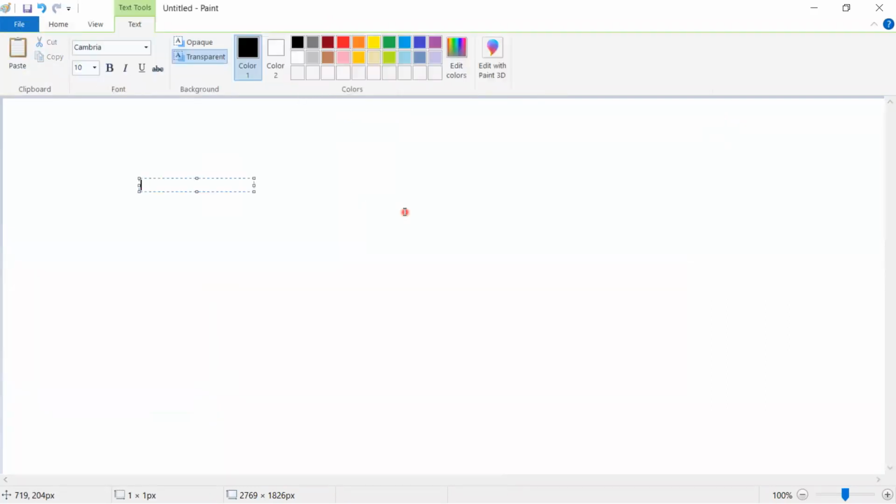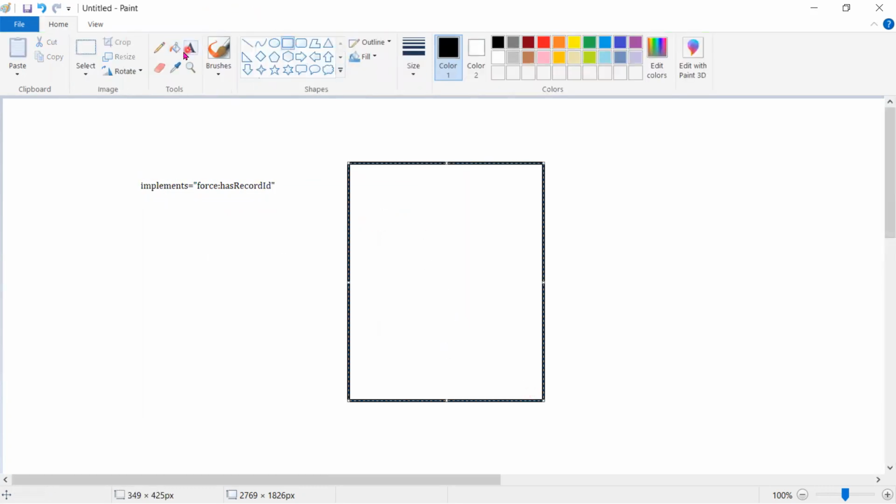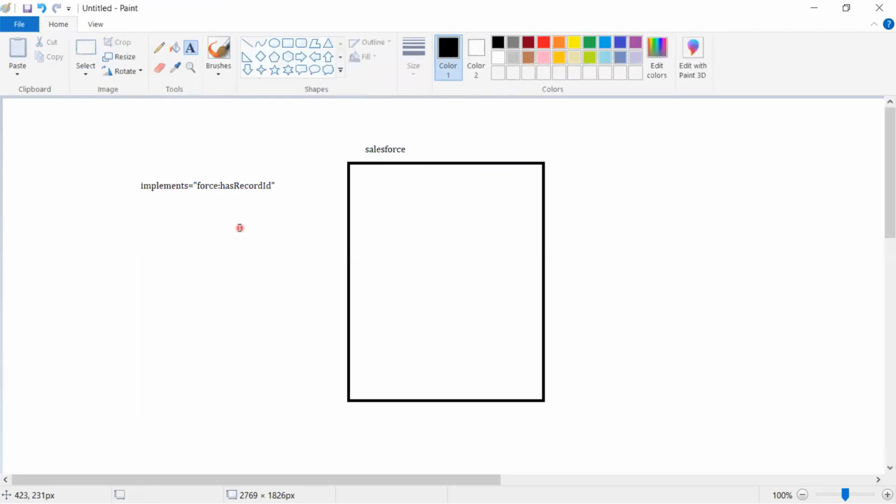What we are doing here, we are implementing force:hasRecordId. What does this mean? This is the interface. Basically, this is an interface. Salesforce has given us force:hasRecordId to use, but we don't know what happens at the backend when I use it. What all things are getting executed, we don't know. Even we cannot see any performance issues or any delay when it is displaying the data.